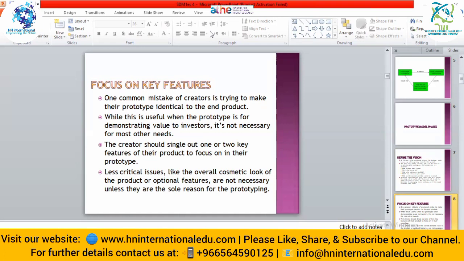Sometimes the professionals try to make it more attractive. For that reason, they are trying to make an identical prototype as the end product, but it may take a lot of cost, and sometimes it may take a lot of time. So it might be useful for presentation purposes, but in some areas or for some other reasons, it's not a good option to create a prototype that is really identical to the end product.